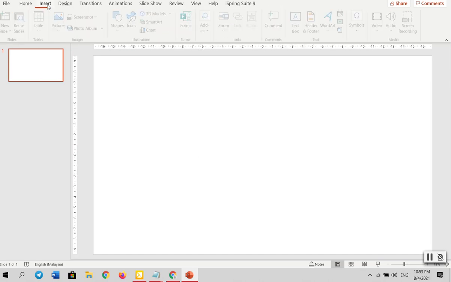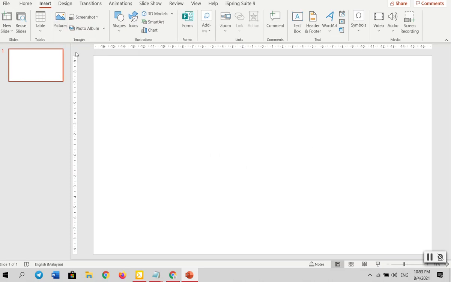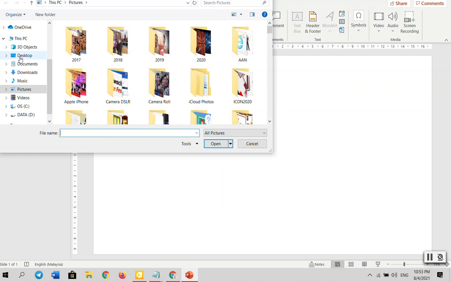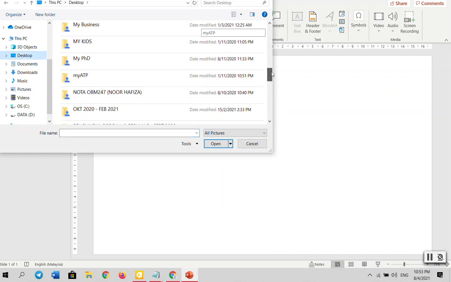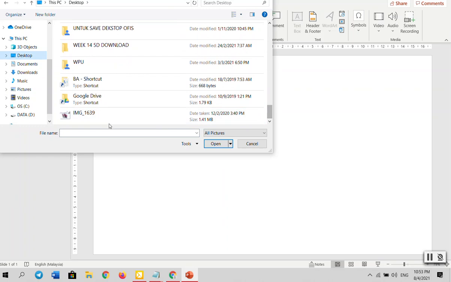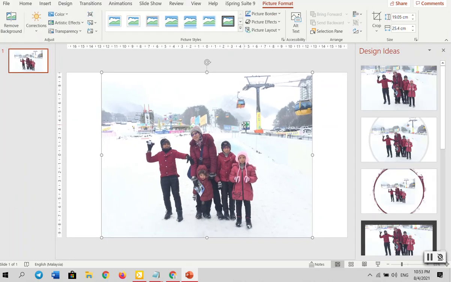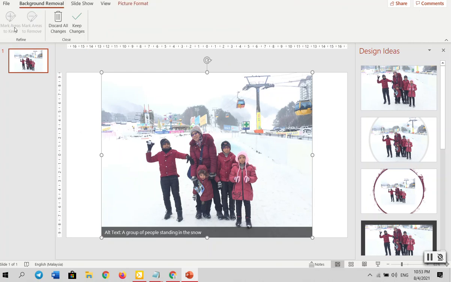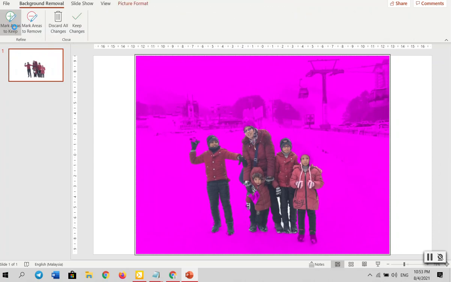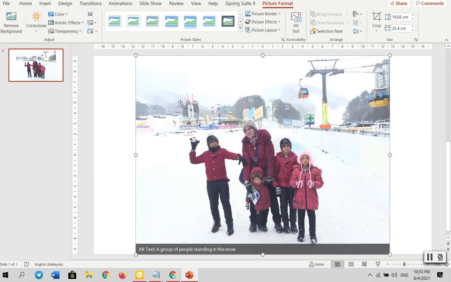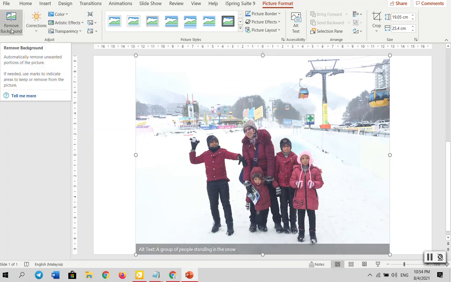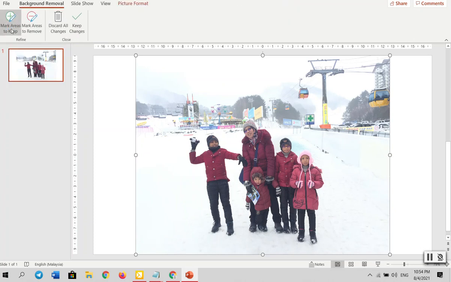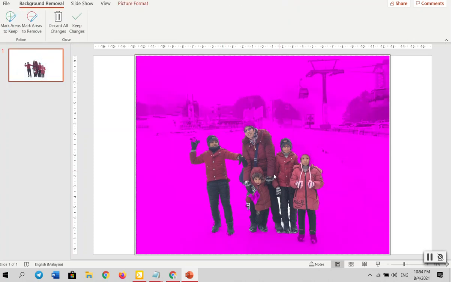Okay, so we just insert the picture that you are going to use for your website. Where is the photo? Okay, so I'm going to use this image. Actually I want to remove all the background. In this Microsoft PowerPoint, you have this word remove background. You can choose this one. Now PowerPoint has removed your background.